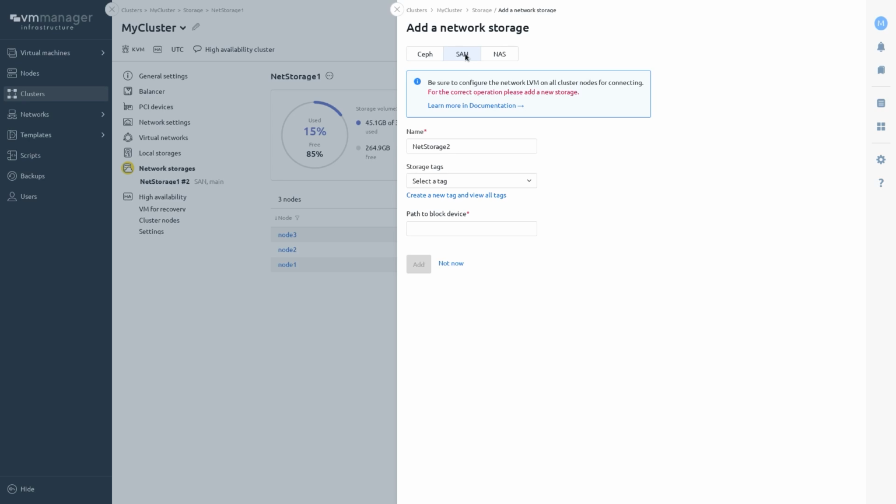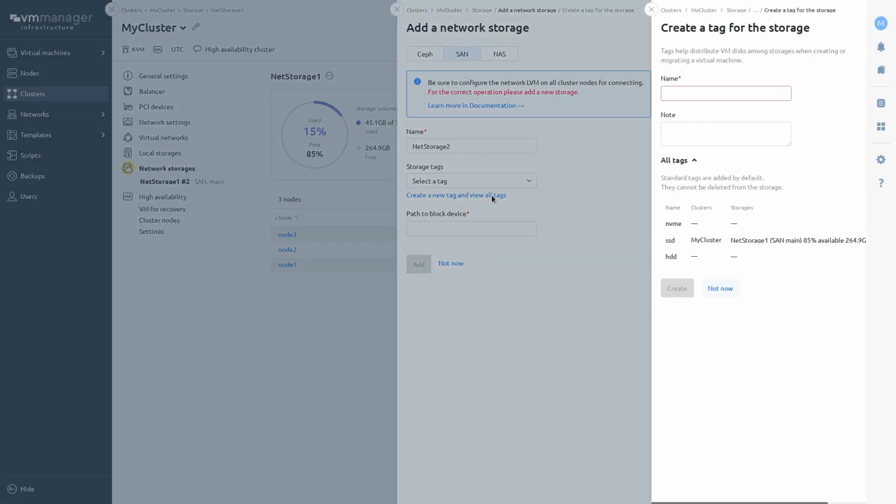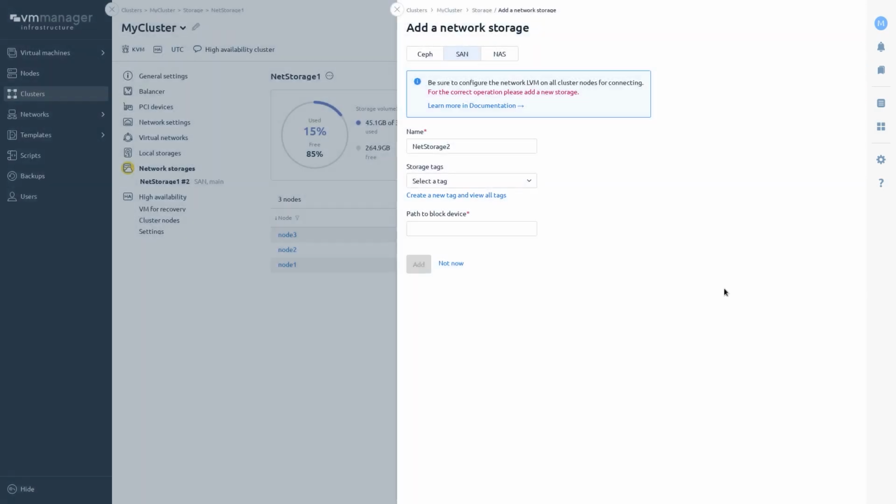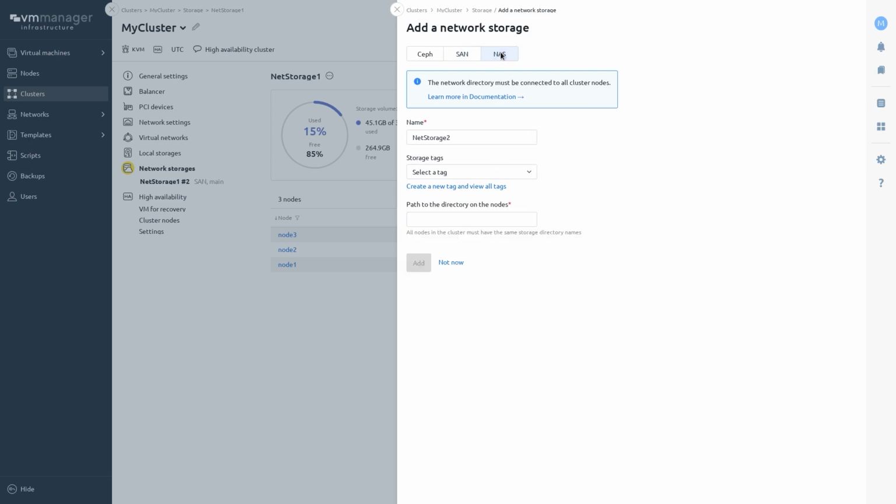VMmanager itself works with a block device connected to the cluster nodes, creates an LVM storage on it, and manages virtual machine disks through it. To connect, you must specify the path to the block device. A cluster can also be connected to a shared NAS storage with a clustered file system. In this case, you must specify the directory where the NAS storage is mounted.